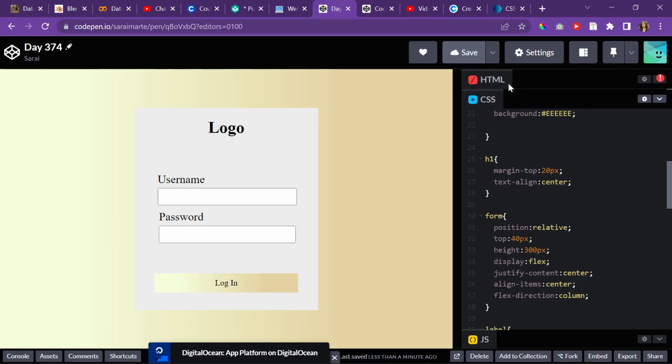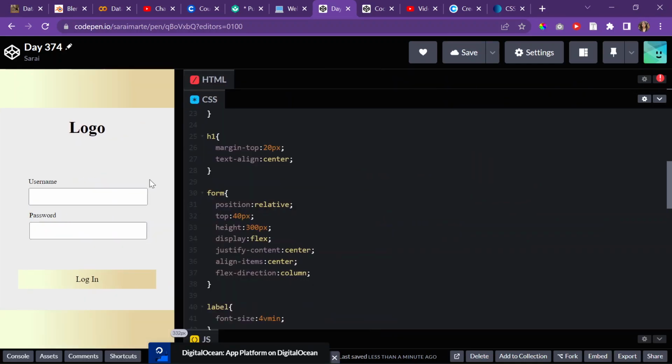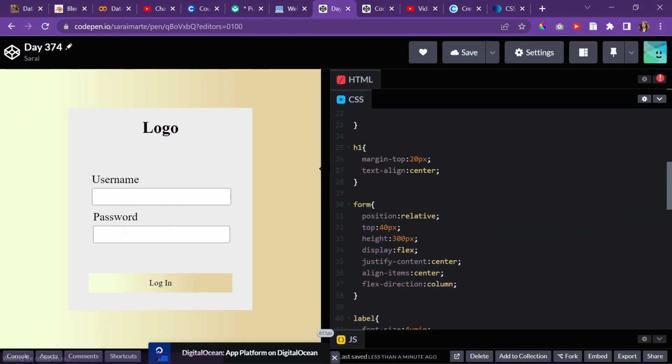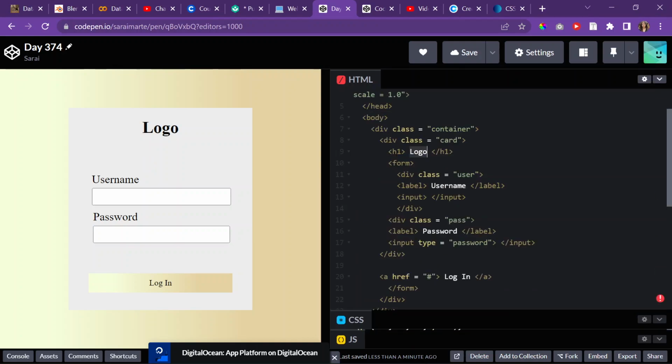Okay, so that's that for the thing itself. What do you call it? I can't even think right now. The admin login page, yes.